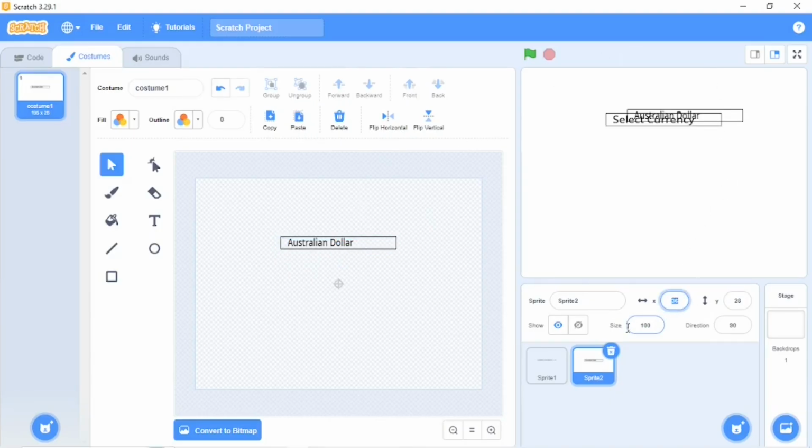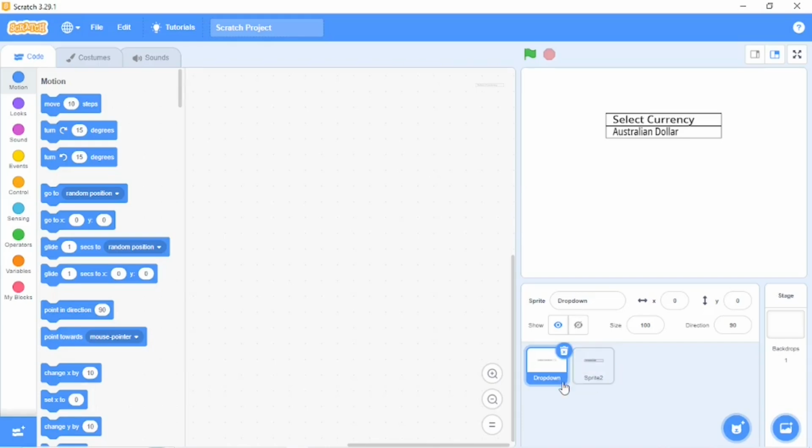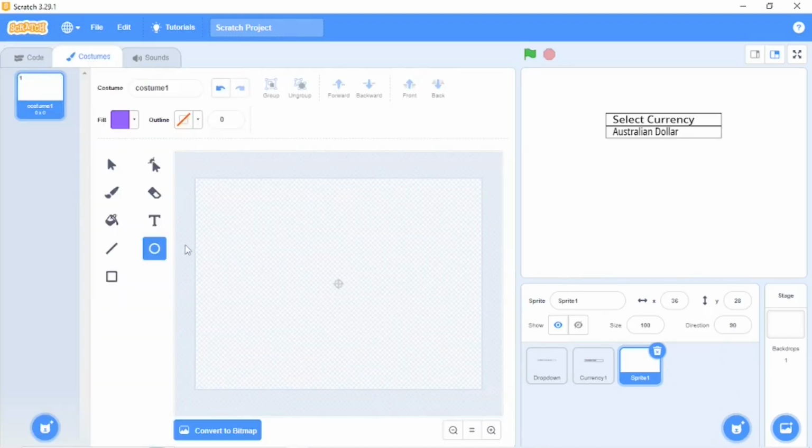Just we have to set this to 0, 0. You can see it in a line now. So this is the trick to do that. Now let's go to the codes. Let's go to the sprites and I will name this currency 1. And yes, before making this, you can also make one more thing, that is the drop down.